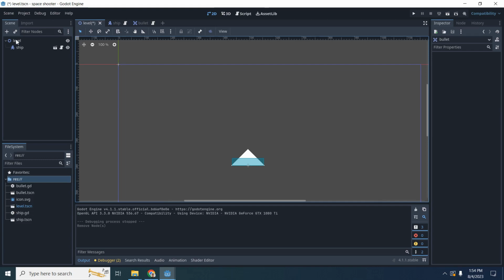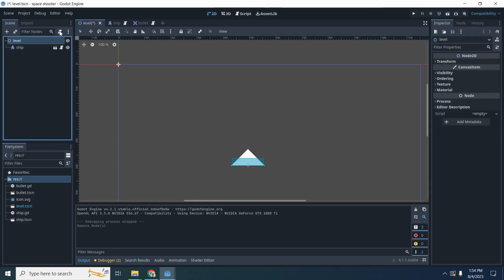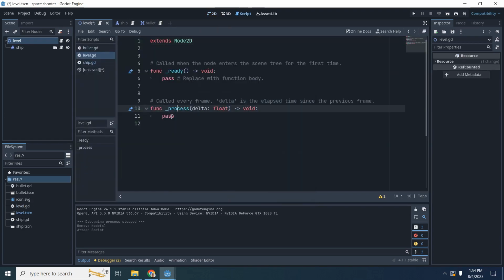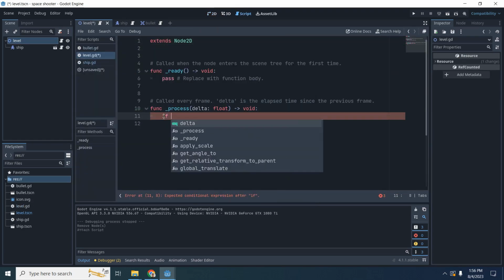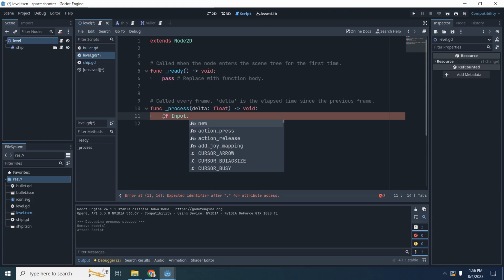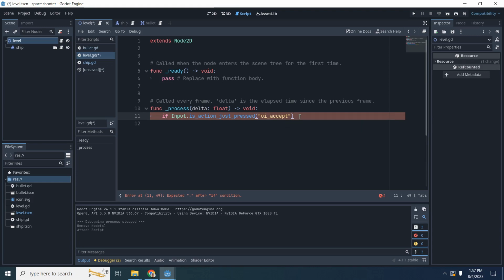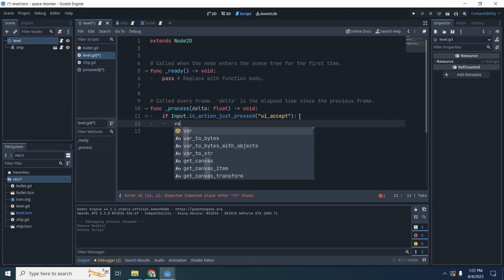Second, let's go back to the level and create a script here. In this script, we want to make sure that we have the basic template so that we can have function process here. And we'll type in if input.is_action_just_pressed("ui_accept"). And UI accept is the space button.